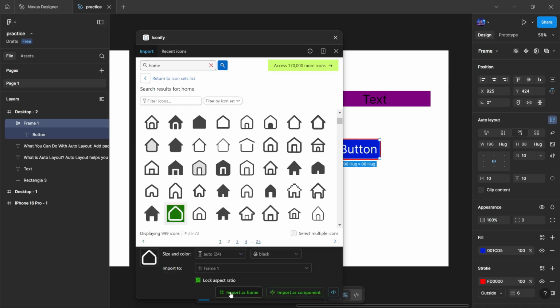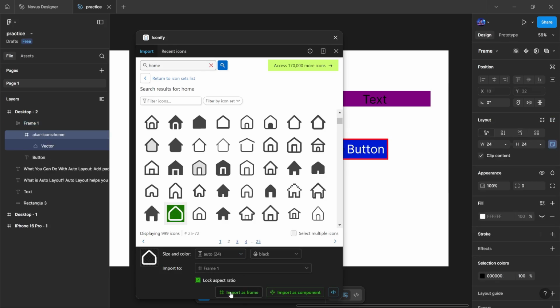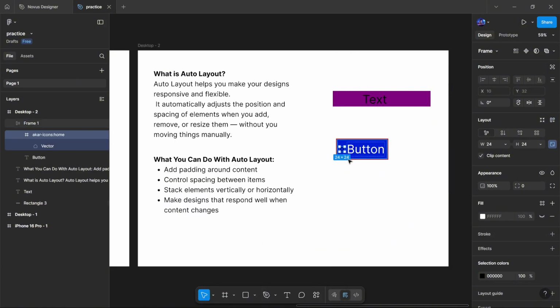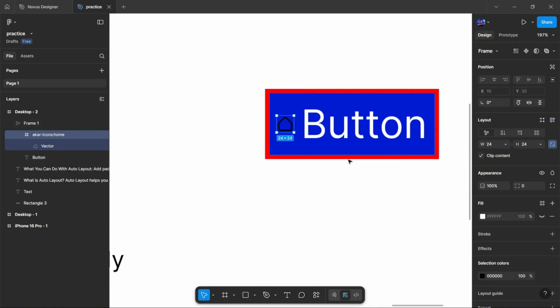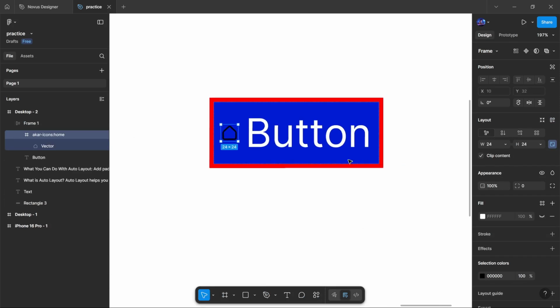Then you click on import as frame, and you can click on close. If you can zoom in, let me zoom in so you can see this. It automatically always locks the aspect ratio for every icon that you have on Iconify.